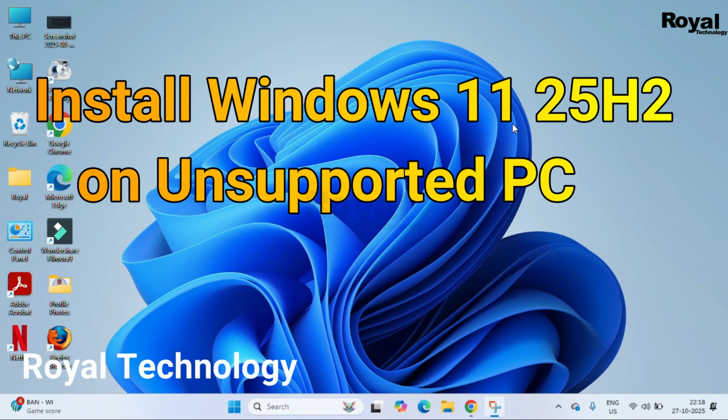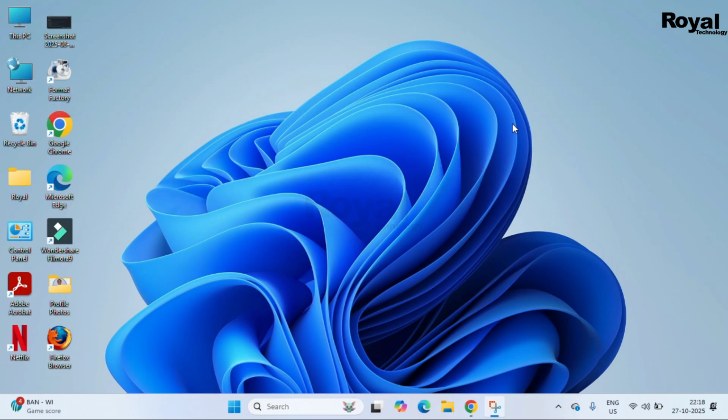In this video, we will show you if you have a laptop or desktop that is unsupported by Windows 11, this video is for you. We will do the clean installation of Windows 11 25H2. First, we will download the setup file, then create a Windows 11 bootable pen drive, and then do the installation. It will be a clean installation. So let's see how we can do that.